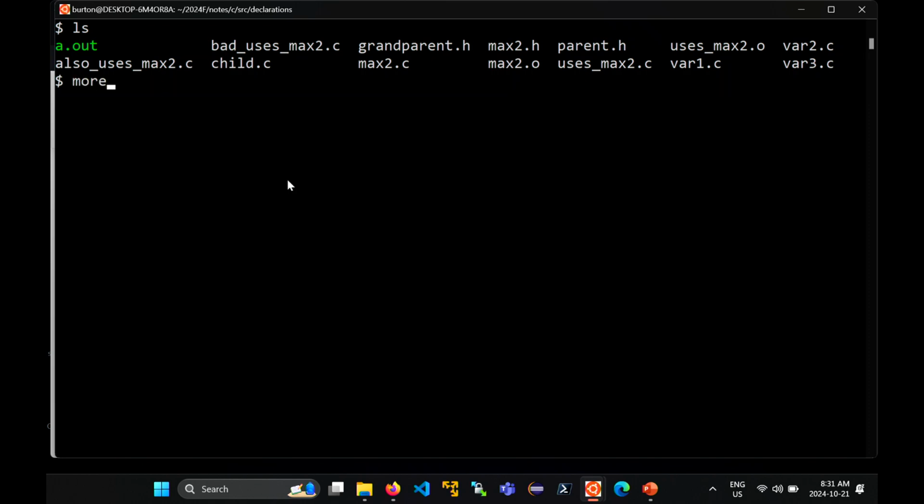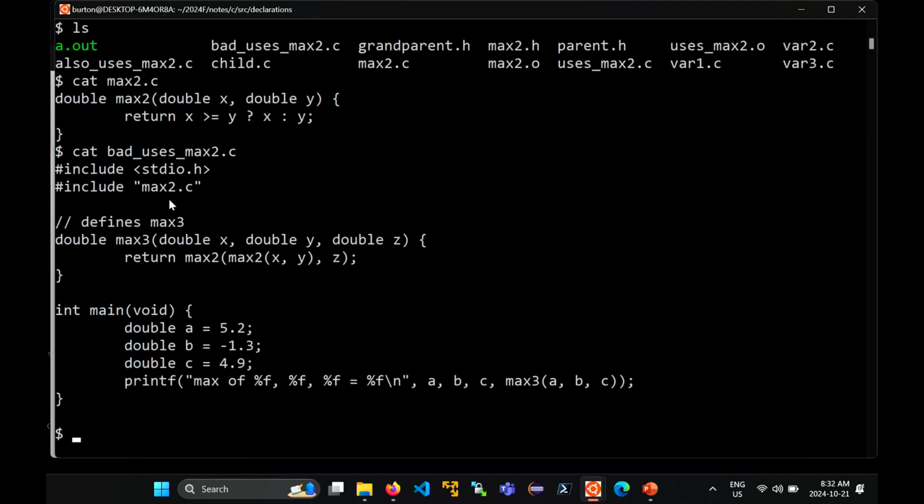And so just to quickly remind you what was going on, we had a function called max2, and it was defined in its own file, max2.c. max2 computes the maximum of two double values and returns the larger of the two. And then we wrote a little program called bad_uses_max2. It defines its own function called max3, so that's fine. We have a function called max3, and we want to use max2 from max2.c.